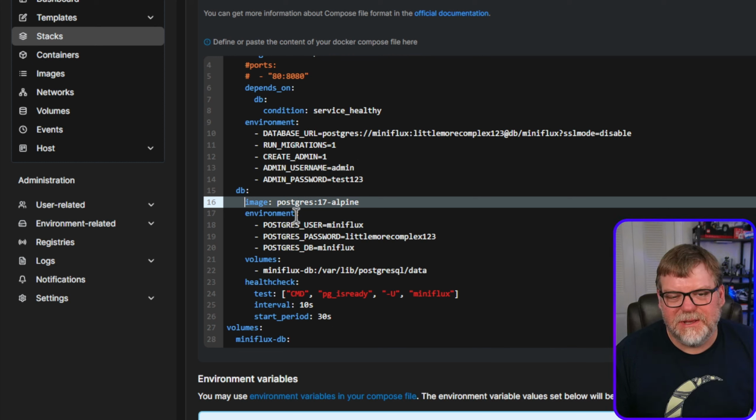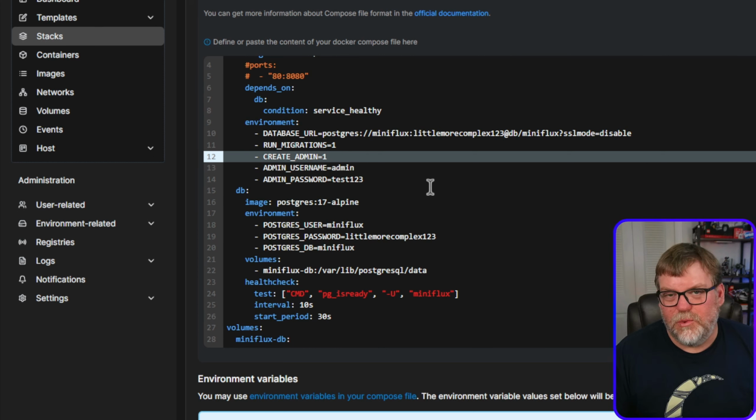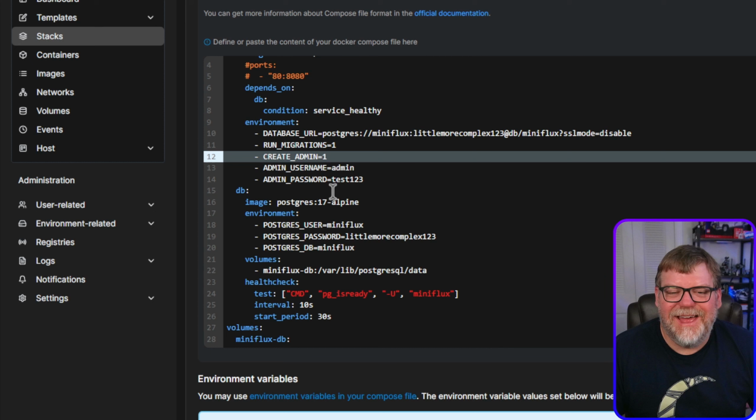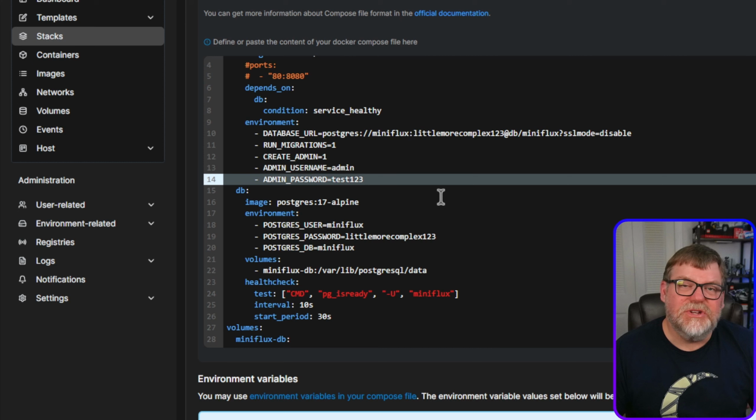Run migrations, I'm going to leave as one. We don't have any to do, so it's fine. Create admin, obviously I'm going to leave that as one because I do want it to create one. If you didn't, then you probably wouldn't be able to get in. Admin password, our username and password is admin and test123. You can change that once you get in. It's not a big deal, but this is the default.